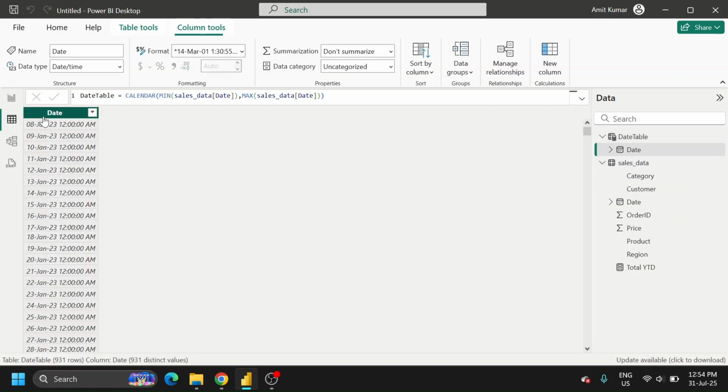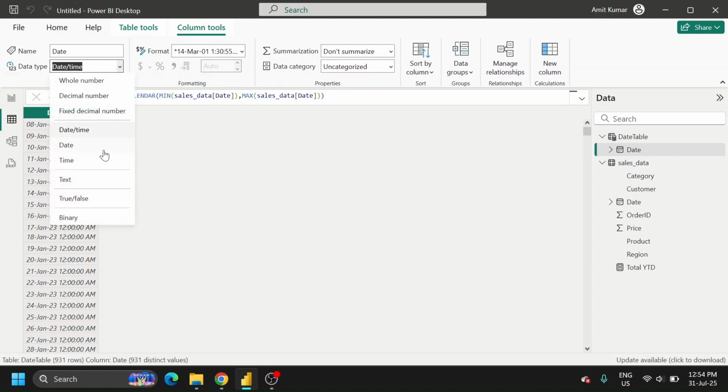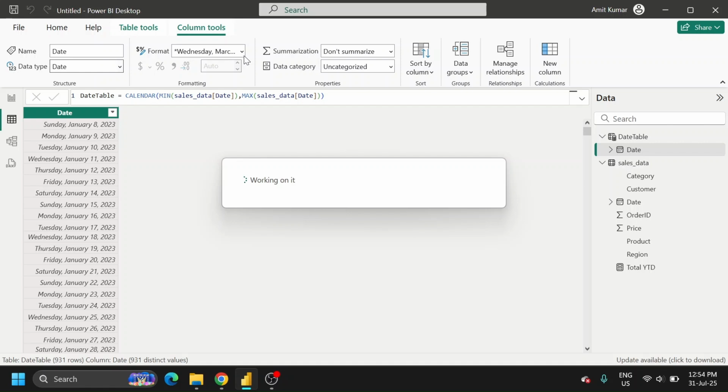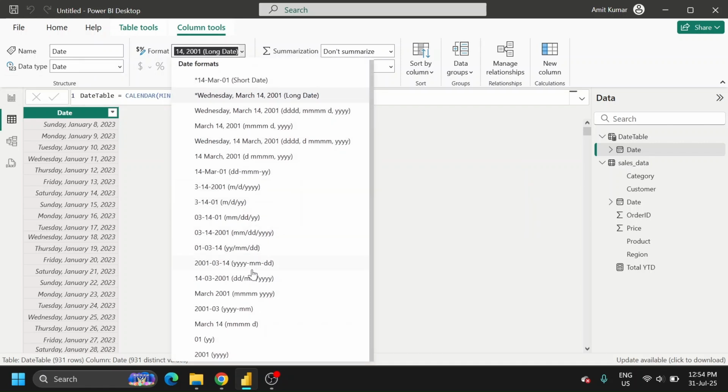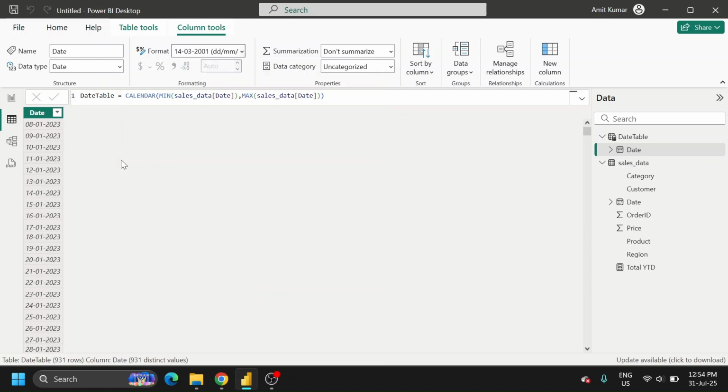So I'll change the format here. First, the data type is date time, so I'll change it to date. And the format we have is this one, so I'll change this to DD/MM/YYYY.